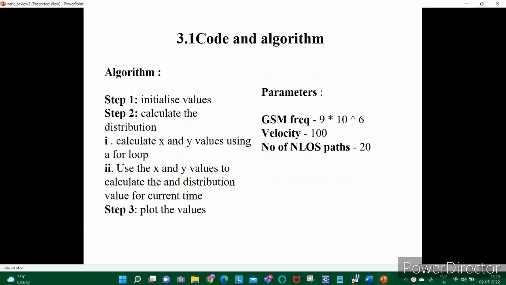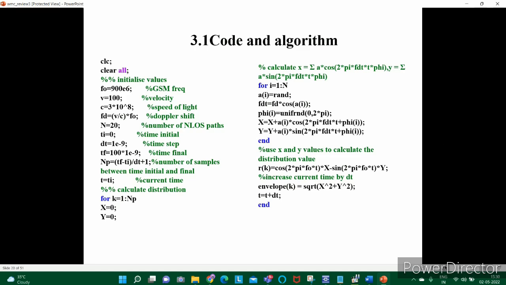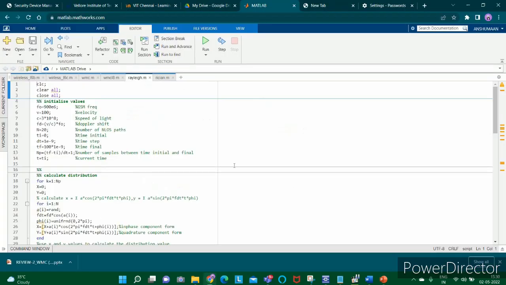So first, this is my algorithm. We have to initialize some values, then calculate the in-phase and quadrature components of Rayleigh fading, and then run the loop as many times as we want. The looping depends on the number of line of sight paths, and after that we just have to plot the values. We are taking a GSM frequency of 900 megahertz, a velocity of 100, and the number of paths is 20. So this is our code. I will explain the code in MATLAB itself.